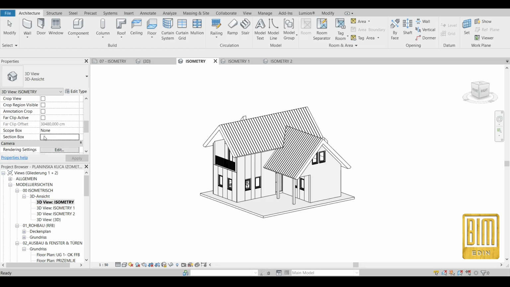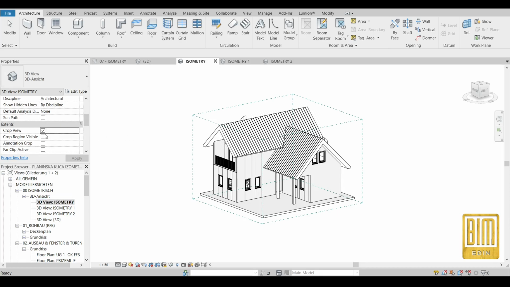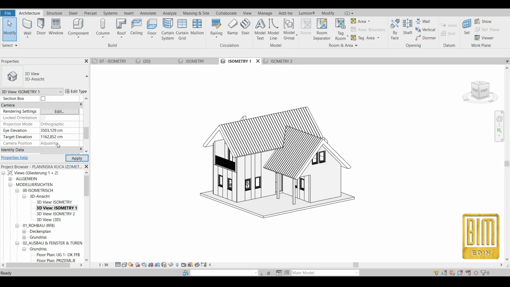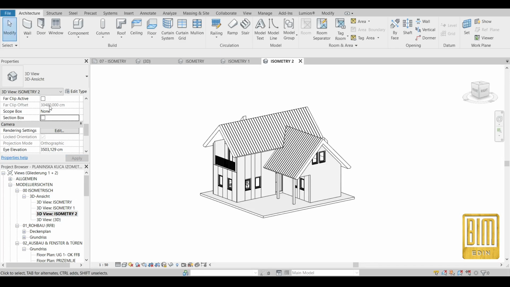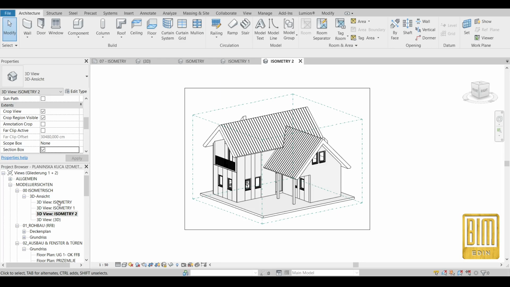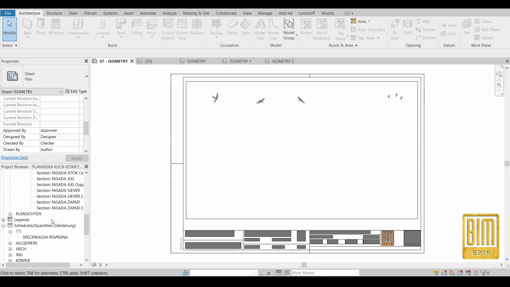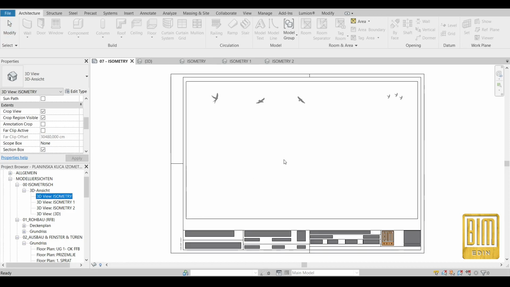And now I will show you. First of all, we locked all these views so they will have the same position and the same orientation. And later you will see the reason why I did this. Okay, we will open the section box and turn on the crop view and crop region visibility. And now we will go to the sheets. Here we have a sheet that I prepared before.